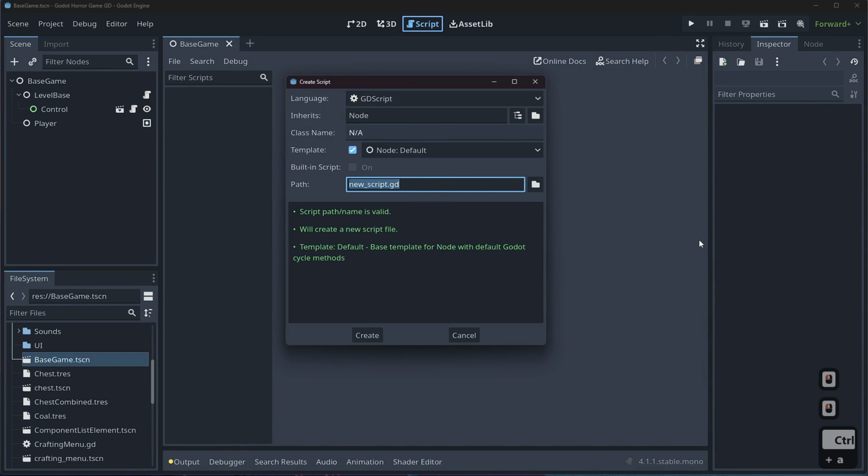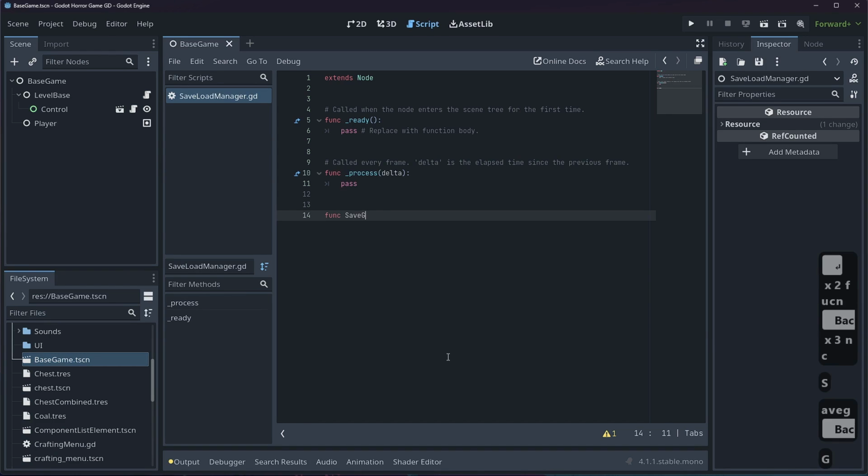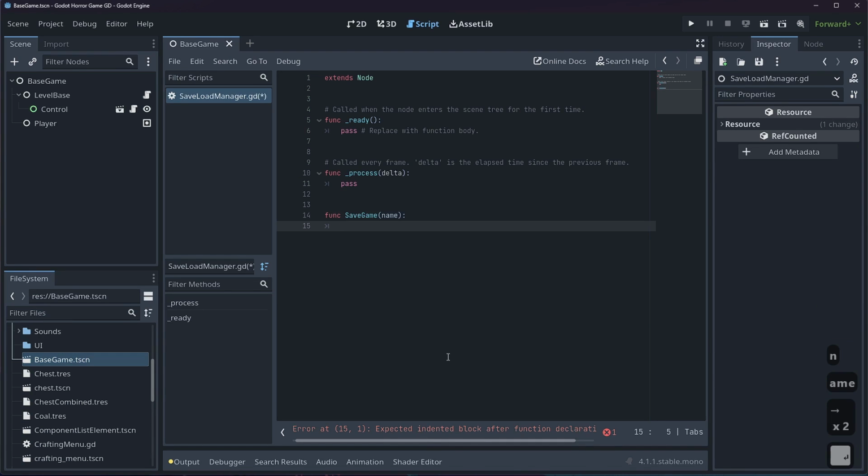I'm going to come in here and I'm going to type save load manager like that, and I'm going to make it a .gd. What this is going to be used for is it's going to basically just handle all of our saving and loading for our game. So it's going to be relatively easy. Now, to be able to save and load, we actually need to have a function for that. So we'll come in here and we'll say func save game like that. And we're going to pass in a name of that saved game.